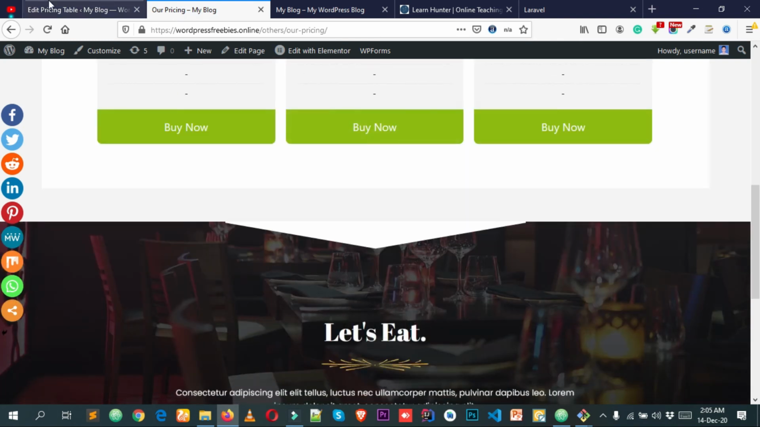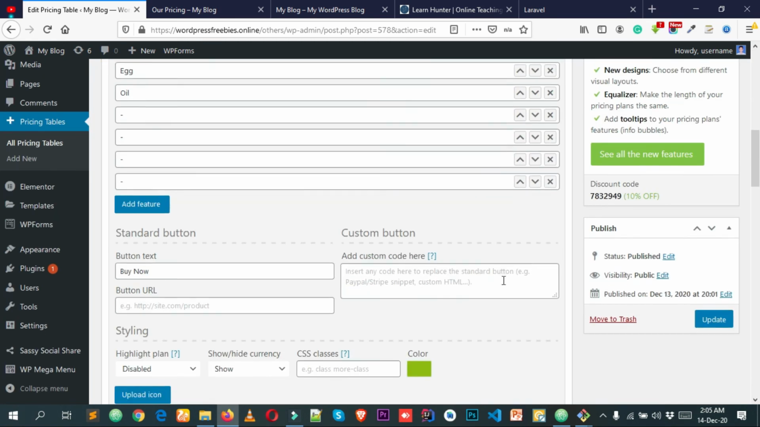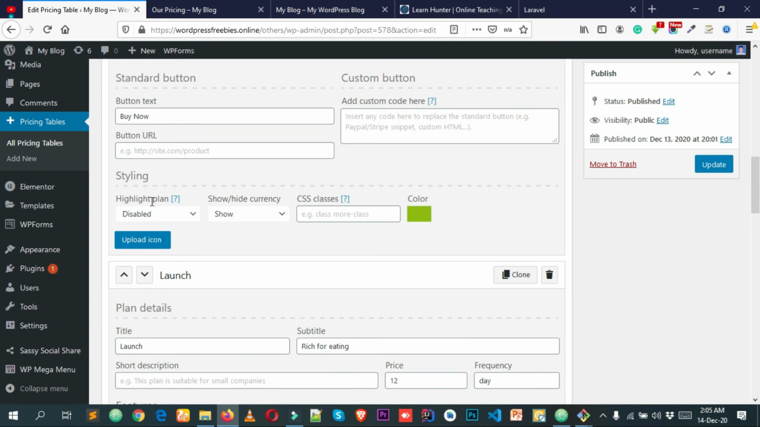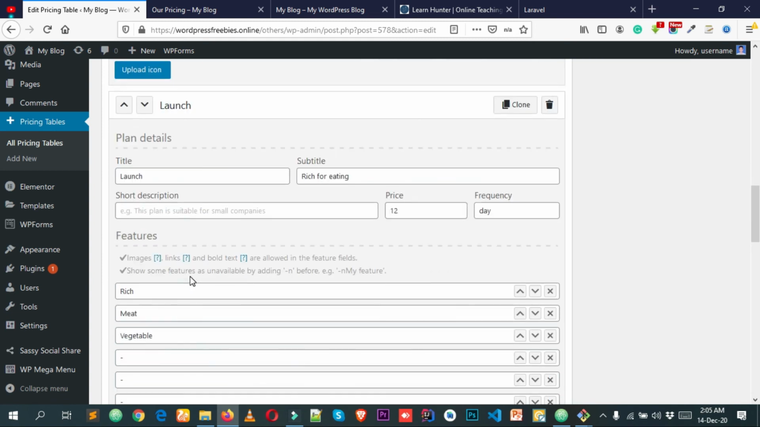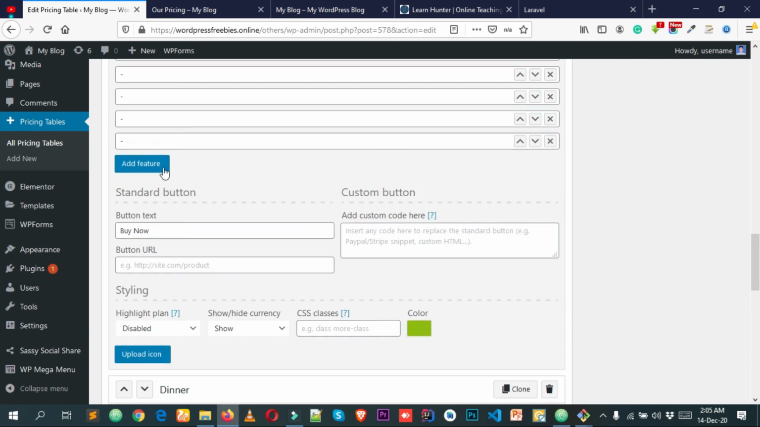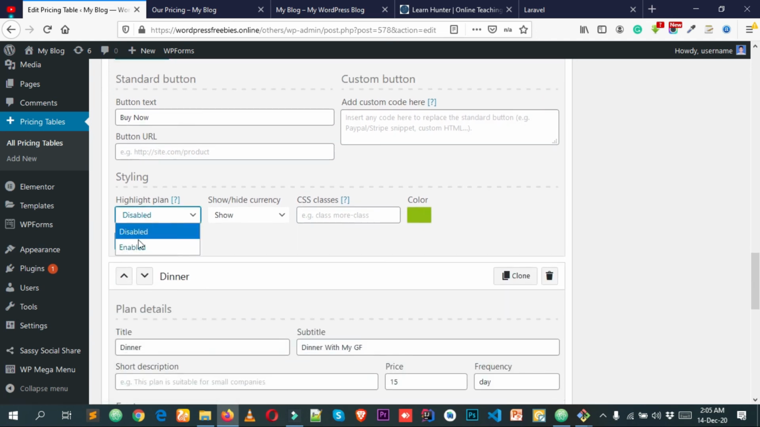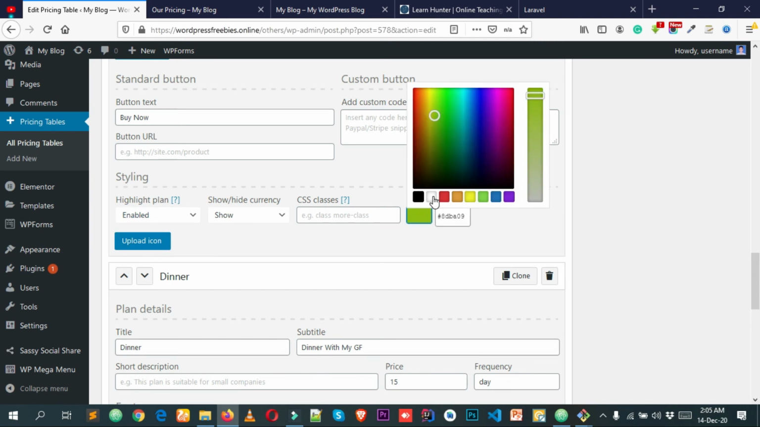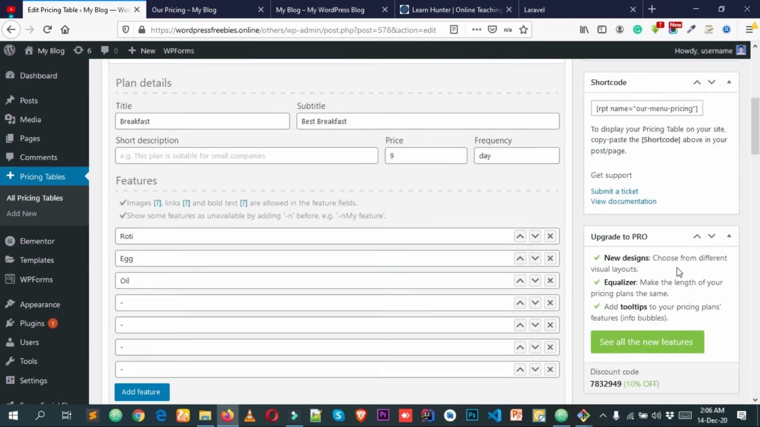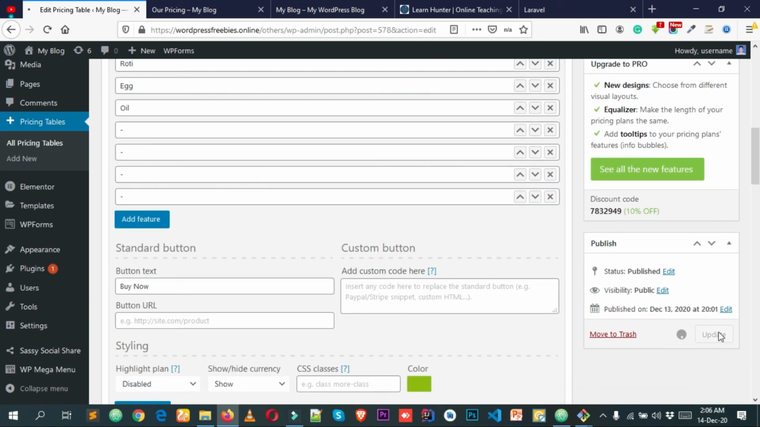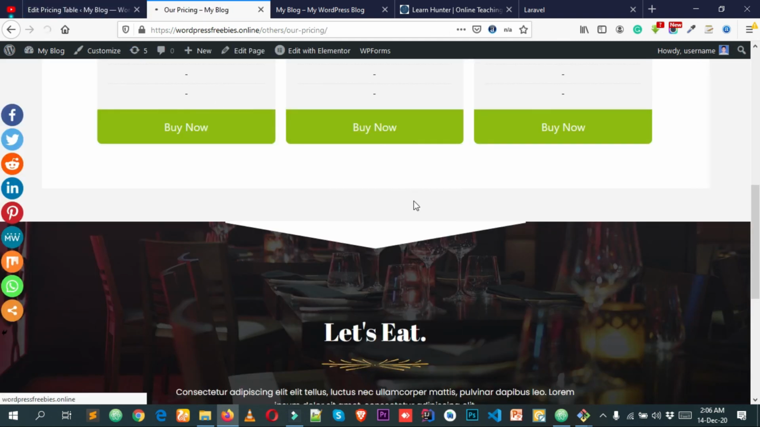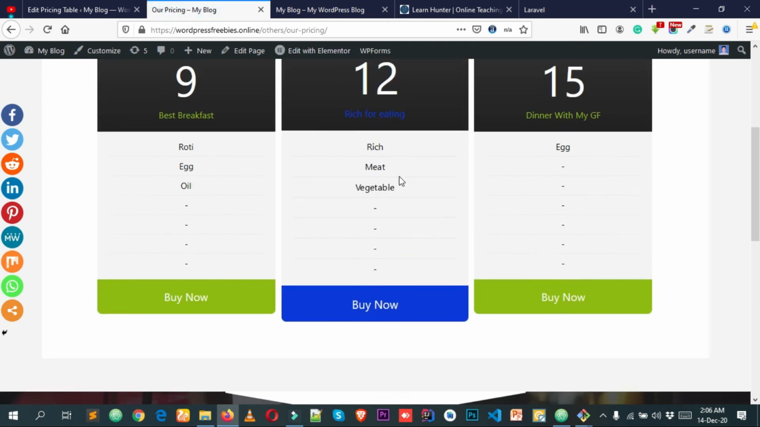You can change the button color if you want. If I simply scroll down below, you can see that we have a styling option. You can highlight the pricing plan. I'm just going to highlight the lunch pricing plan. For doing that, simply come here and click on enable, and let's add a button color from here. Simply select the color from here, whichever one you like. Then simply click on update. Let's reload this, and you can see that this is looking really great.